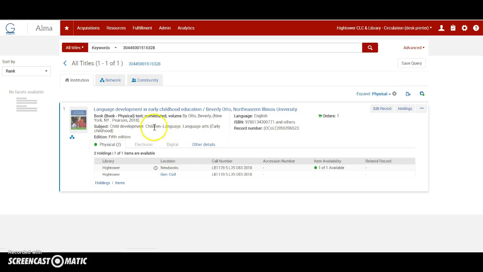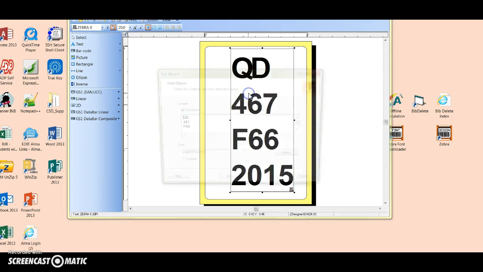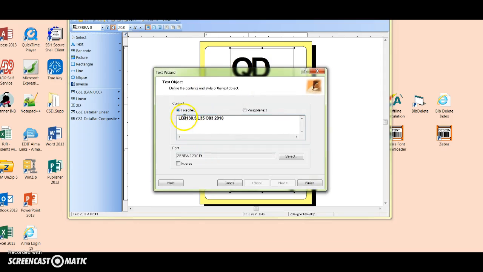But assuming that this was a perfectly good record to begin with, then at this point you would be done, and this book would be ready to go out on the shelf. A couple of other housekeeping things that you would need to do is you would need to take the control number and write this in the gutter of the book, and we also still need to take the call number and open up our Zebra printer, and we need to create a spine label.